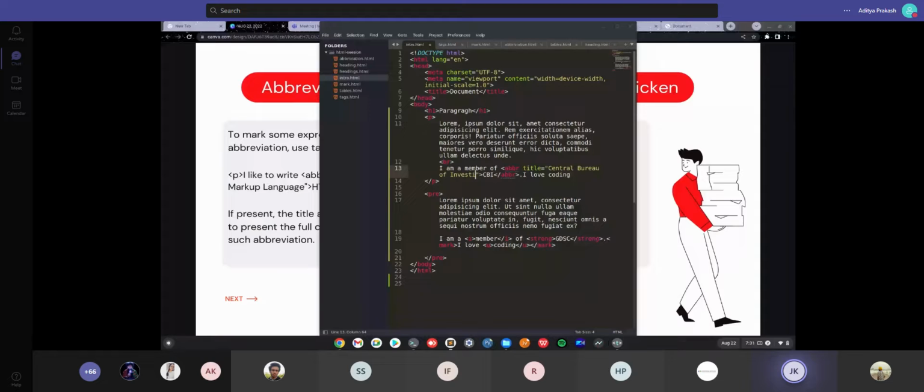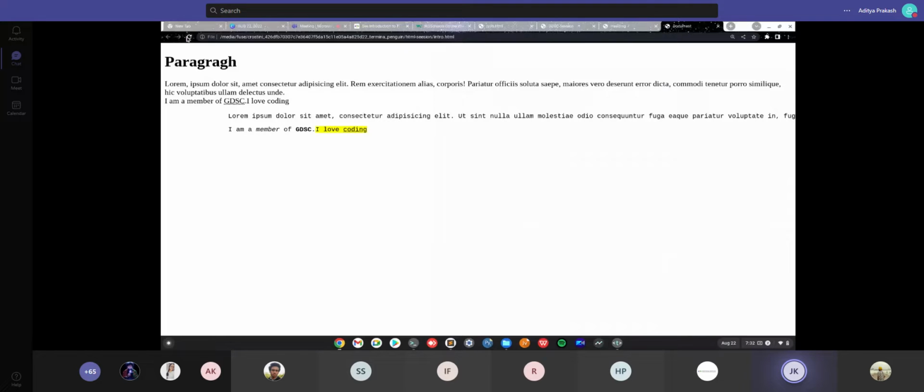Okay. So what does the title do? This is an attribute of the abbreviation tag. Whenever you hover over the CBI in the text, meaning in the web page, it will show you the title, the Central Bureau of Investigation, which is written in the title. As I showed you before, I can show you again. When I hover over CBI, I get this abbreviation, Central Bureau of Investigation, right? I get the full form of this abbreviation.